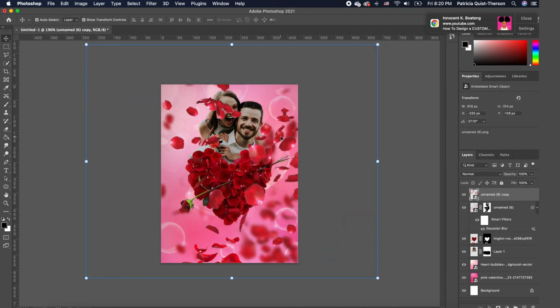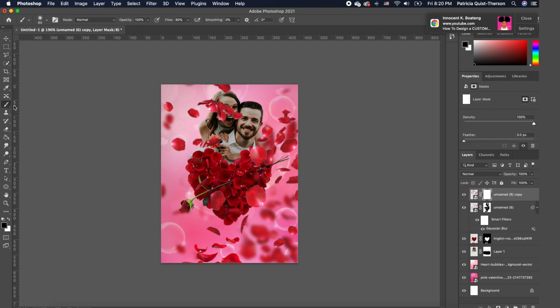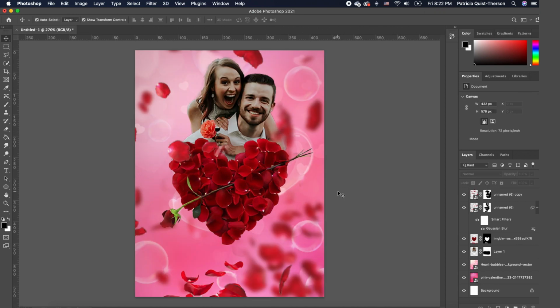So I'm going to double click, and obviously we want to get rid of a lot of these, so we can do the same thing. Add a layer mask, pick up your brush tool with your foreground as black. We can paint to hide most of this, so it's not too much, but we want to have a few petals that are showing up a little bit more. So with our background all set, now we can go ahead and add our text.